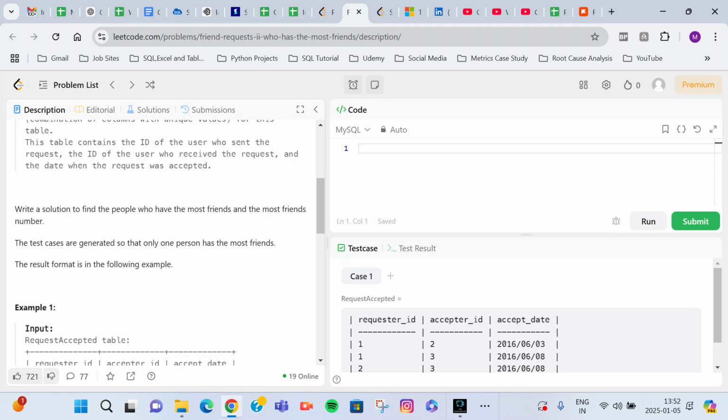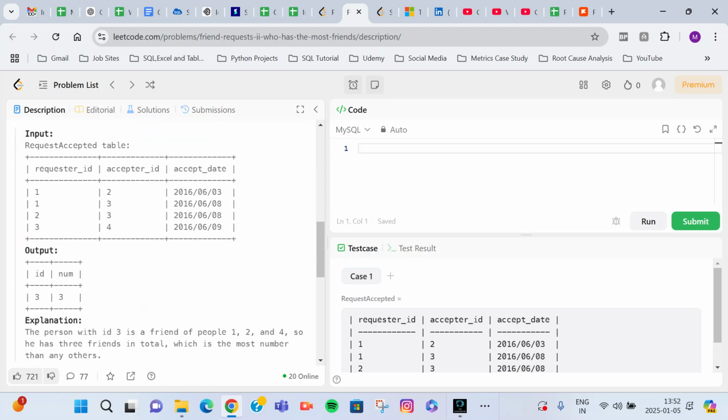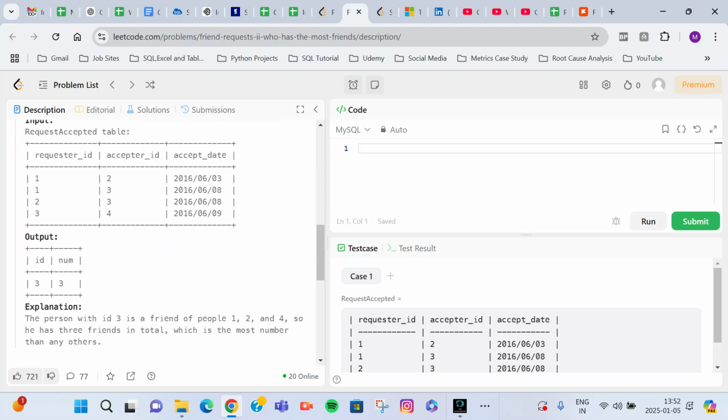So we will do, as you can see, for the most number of friends, we can use an order by descending clause and limit 1. So this is the input data where requester ID 1 has 2 friends, 2 and 3. Requester ID 2 has 2 friends, 1 and 3, and 3 has 3 friends, 1, 2 and 4. So on the output we have 3 as ID.